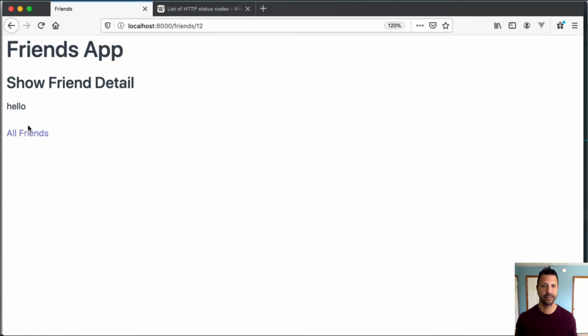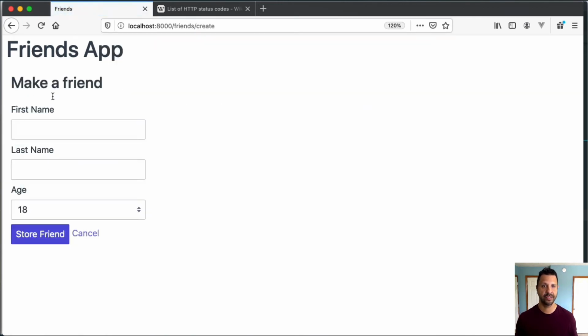Cool. So let's go look at a bad scenario where it's empty and I try to store a friend. What happened? See, nothing happened. But it did send me back here. So to me, that's saying there's an error. But we wouldn't know unless we displayed the error messages. So let's go ahead and do that.